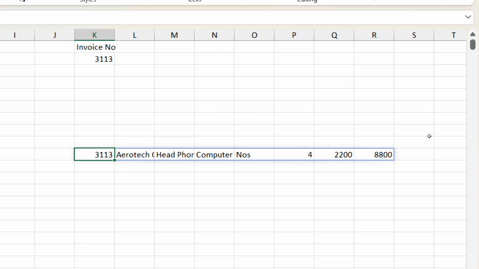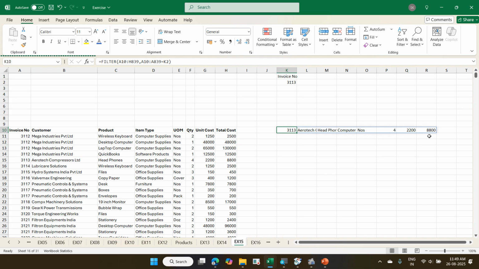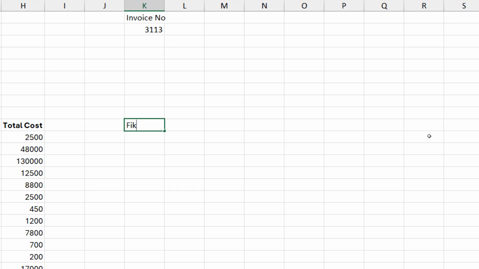In any other area, without disturbing your data, I want you to filter the table. I want to filter the table wherever my total cost is greater than 1 lakh. So I want you to try this. Either refer to the cell or you can type it manually also. Both are okay.